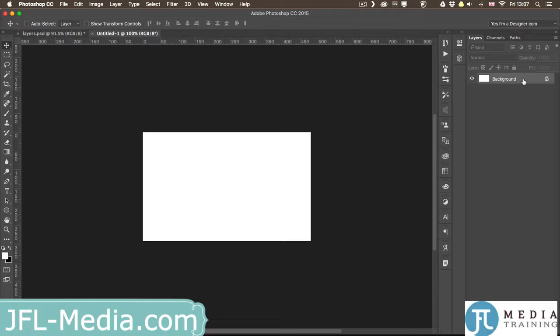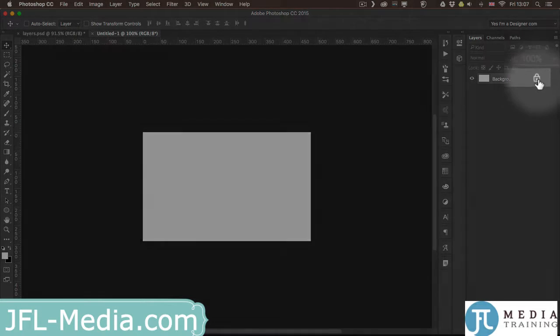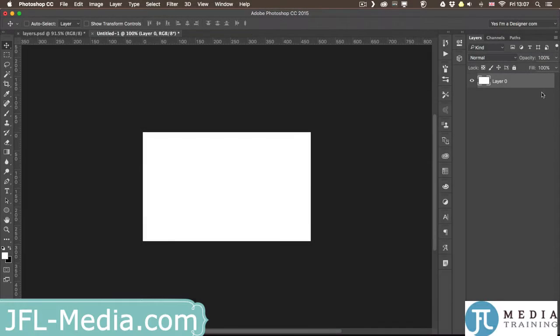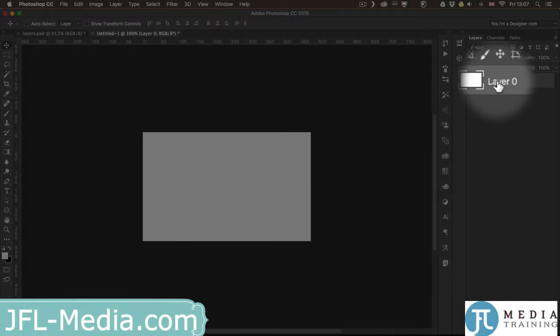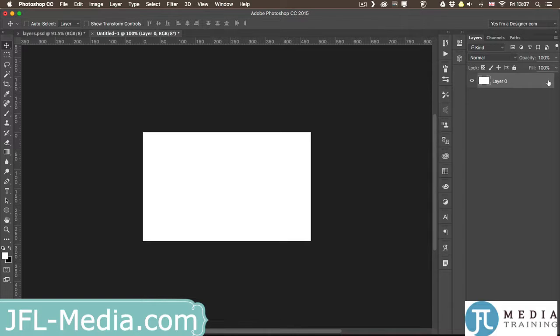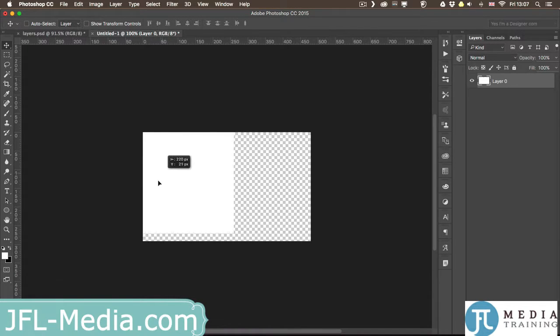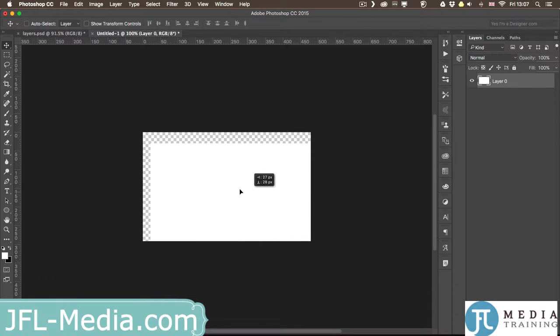So if you want to move this background layer around, you can click on that lock icon and then you can move it around. In older versions or earlier versions of Photoshop, you would have to double click on the name background to unlock it. In CC, you can just click on that lock icon to be able to unlock it. So you see now with the move tool, I can move that white fill around, which is my layer 0 right now. So this is how I converted my background layer into a normal layer.